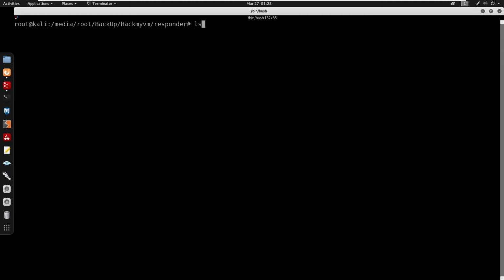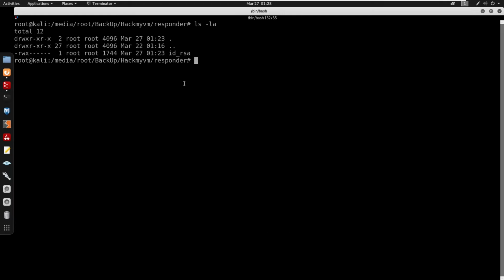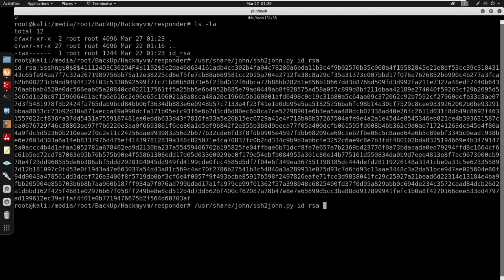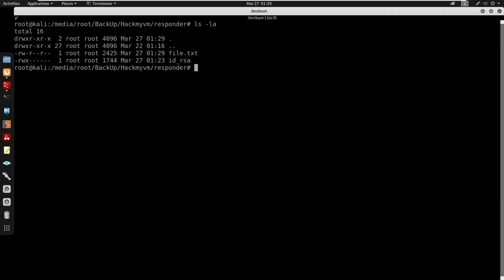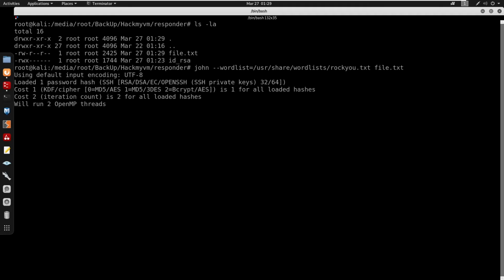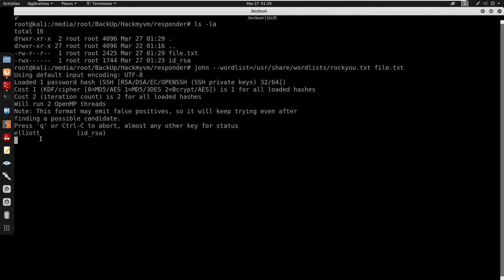Since we do have the id_rsa, we can use ssh2john. So we're going to use /usr/share/john. We do have ssh2john. We start by specifying id_rsa, and I'll put this into a file.txt. So now we're going to use John and crack this. We'll do john --wordlist, which is going to go to /usr/share/wordlists/rockyou.txt for file.txt. And it does seem like we do have the password as elliot.